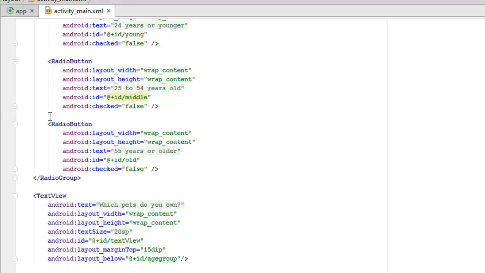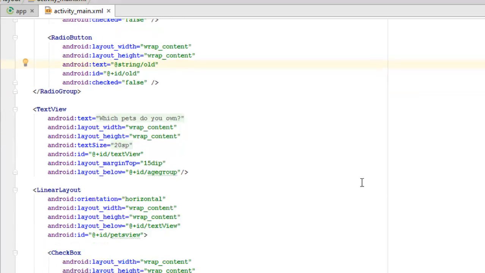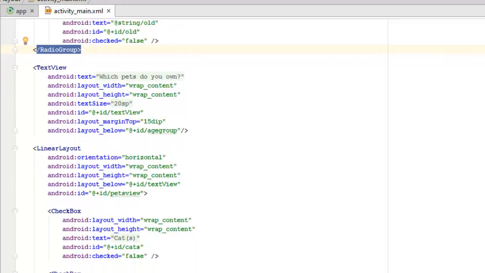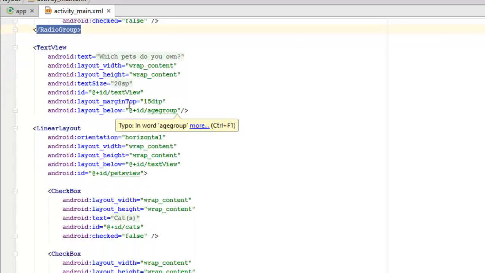All right, we have another radio button, which handles people 55 years or older, calling from the string O. These are older people. All right, we have a closing radio group, and now a text view, which explains which pets do you own. That's what that carries. It has an ID of text view.